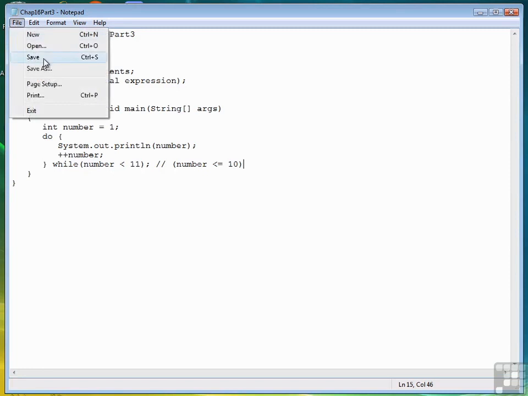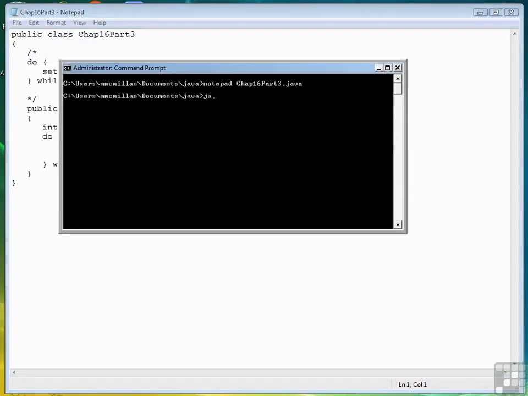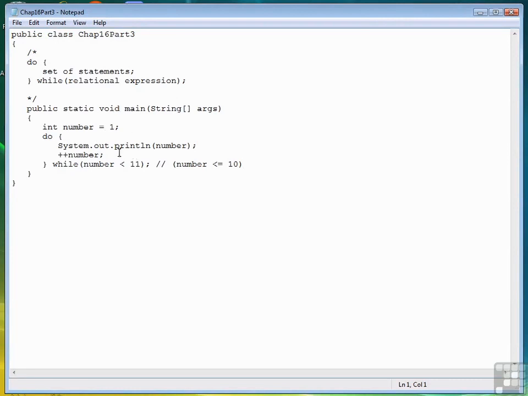So let's save this file and then compile it and run it, see what we get. So there's the numbers 1 through 10. So to kind of go through the loop, we set number equal to 1. Then we go into the loop, we display the value of number, increment number by 1, and then test to see if number is less than 11. If it's true, then we go back to the next iteration of the loop, write out the next value of number, which is 2, increment number by 1 to 3, and then test again.